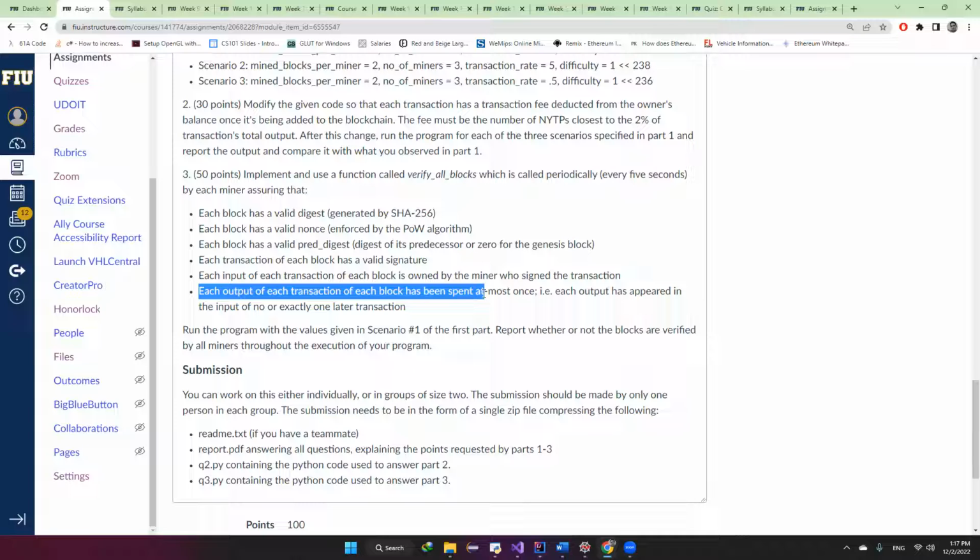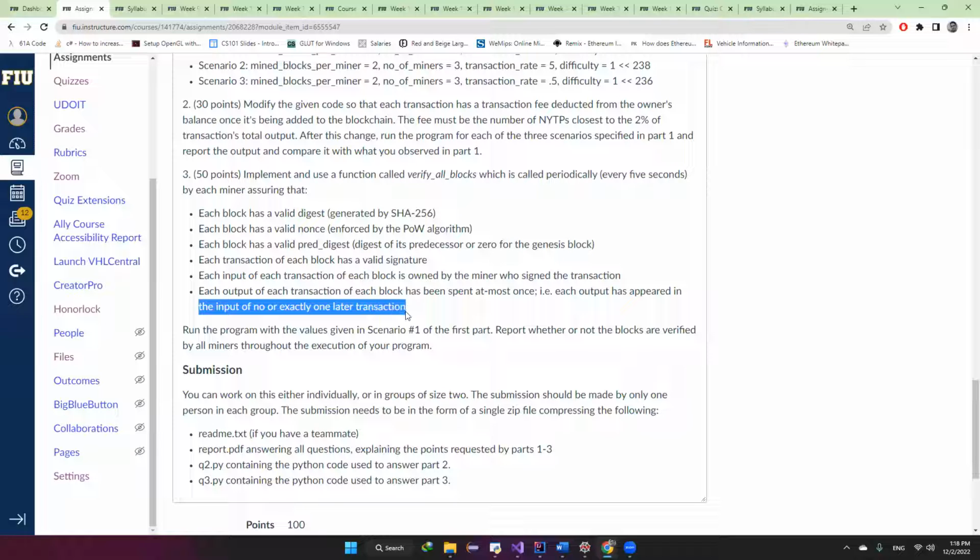If you can use a dictionary or a hash set, that's going to be the best way. But otherwise, you can do it in a brute force fashion and make sure that the output of each transaction of each block has been spent at most once. You can do it brute force. And that basically means the output appears in the input of no or exactly one later transaction. Okay.